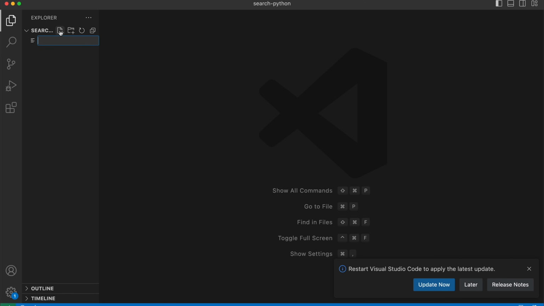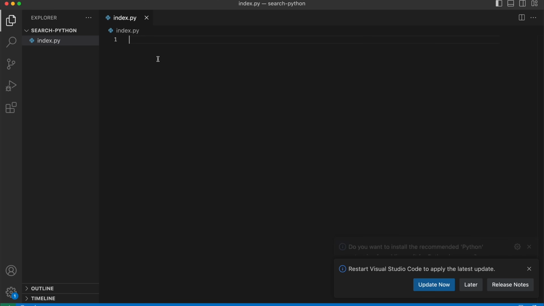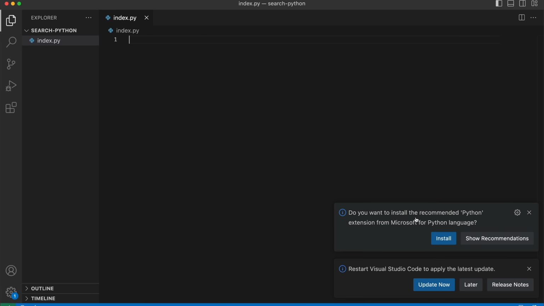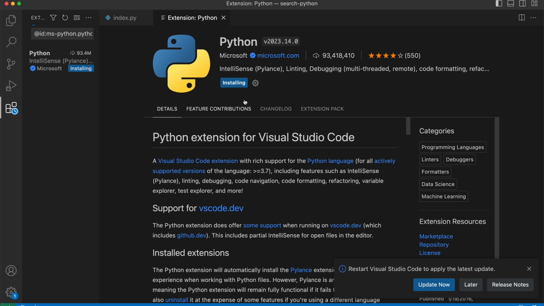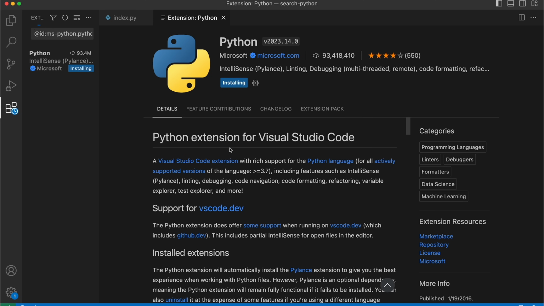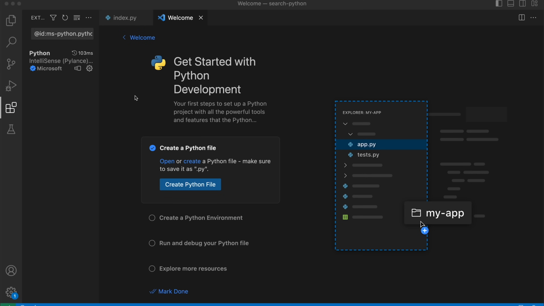So in order to work with Python files, let's go ahead and create a Python file first. I'm going to call it index.py, giving it the py extension so that our code editor knows to treat this as a Python file. Next, I'm going to click on the prompt. It's recognizing we're working with Python and asking us to install the recommended Python extension. So I'm going to go ahead and install that, and that is installing for me right now.